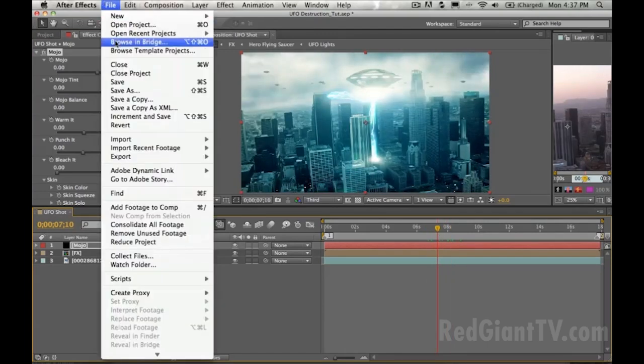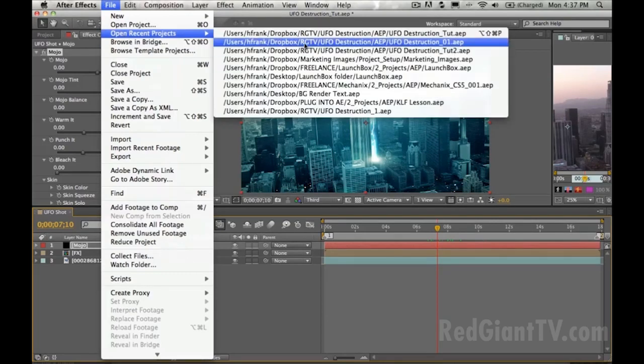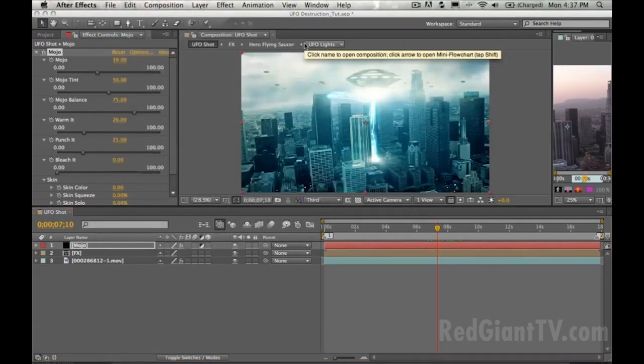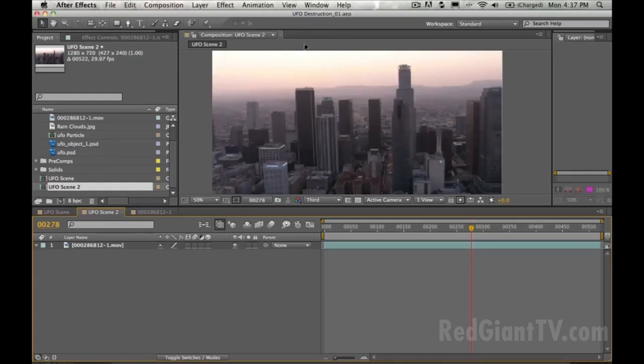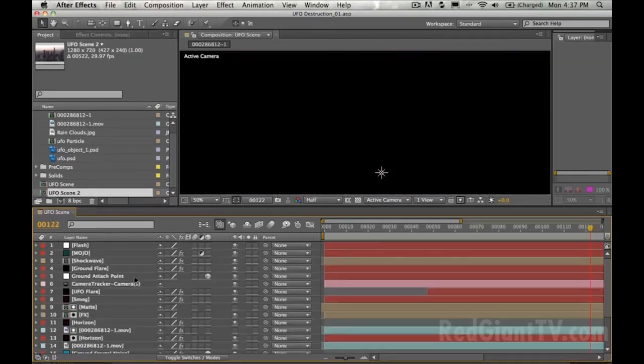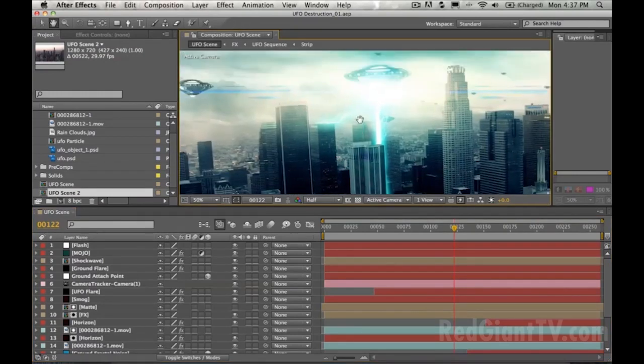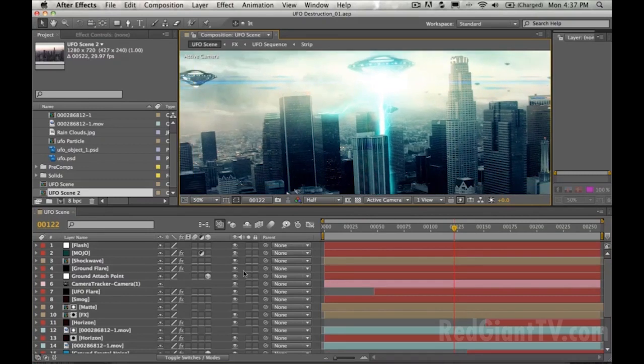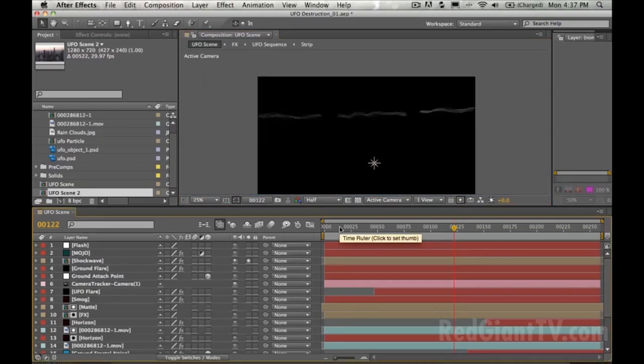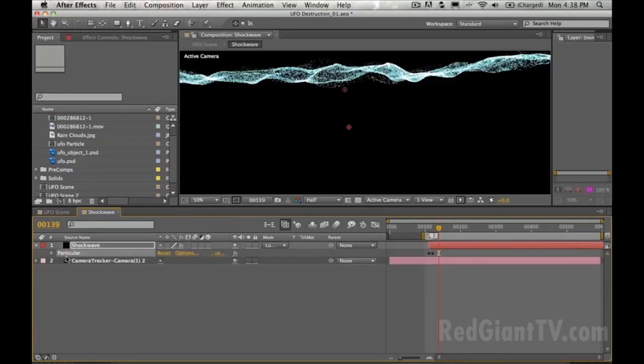So let me load up the final that I did, because the planned version is never the same as the tutorial version. It's really hard to think of all this stuff that you got planned and think of it all at the same time. One of the cool things I added in here that I didn't cover in the tutorial was a shockwave.